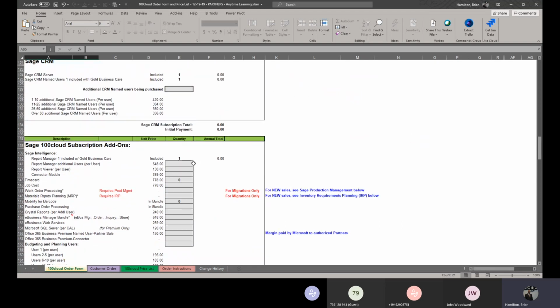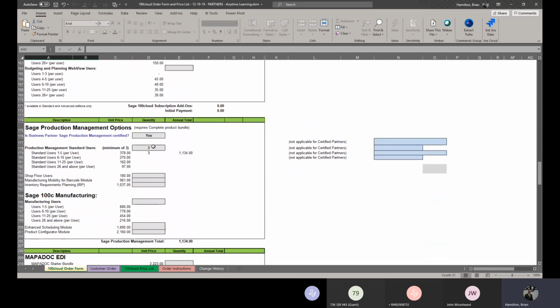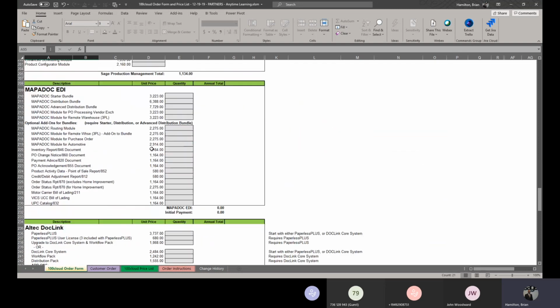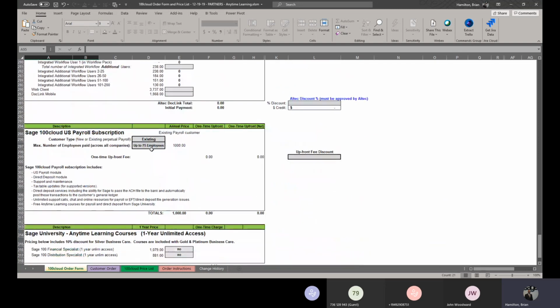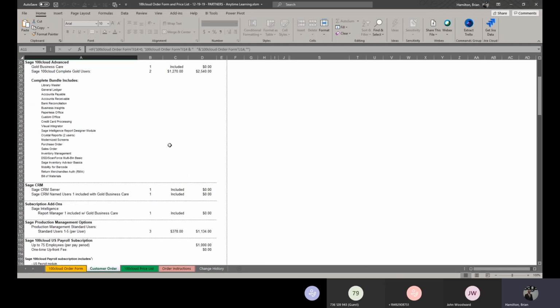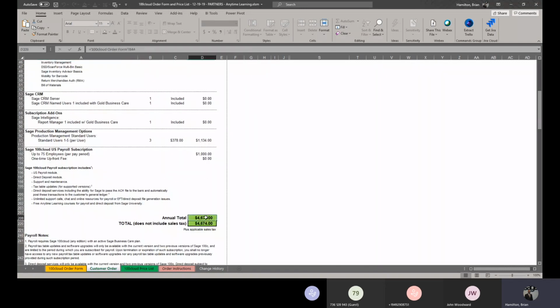We're not doing anything with CRM, and then we've got 3 down here for production management, and then for the payroll piece, these will be the tiers. So I have you up to 75 employees, and then the cost for that, and we're looking at an annual cost would be $47.64.